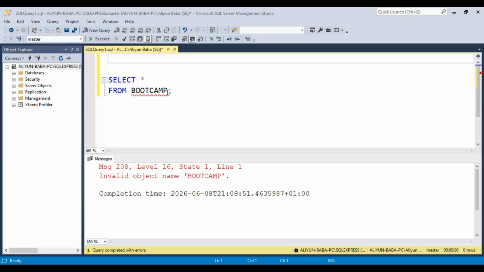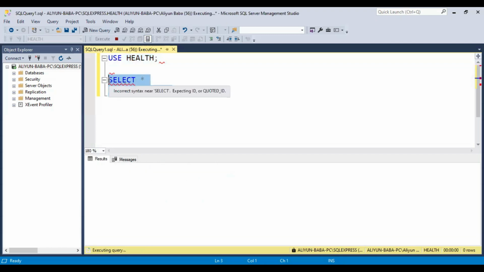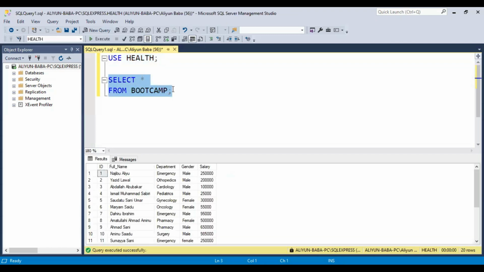Yeah, database. Because we did not select the database that we are going to use, where our table is located. I think it's use health, yeah. So let's just execute it, use health. Then let's run this. So you see, it's because we did not specify the database that we are going to use.